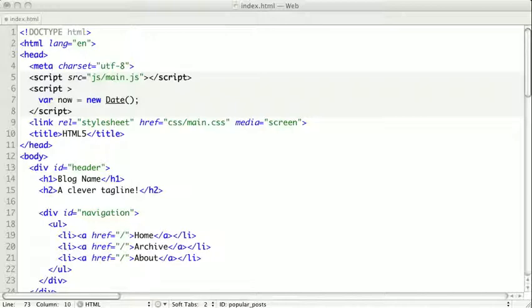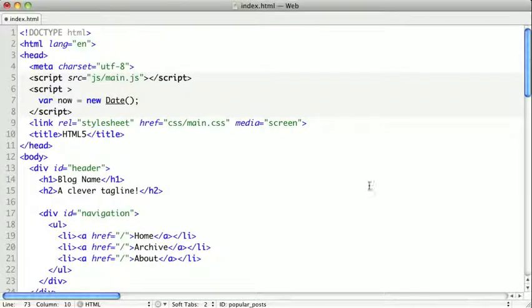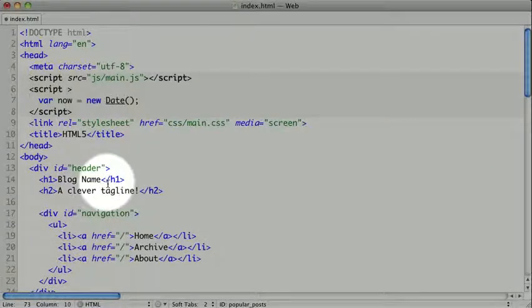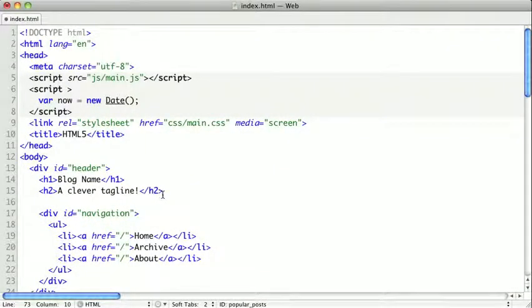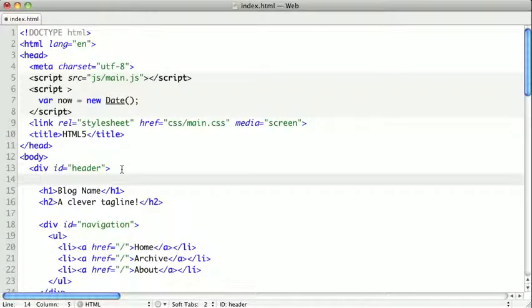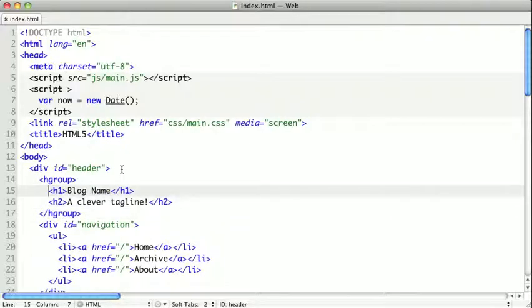So let's take a look at an example. Here in our header, we have our H1 with our blog name and our H2 with a clever tagline. Now, like we said, the H2 doesn't really describe all the information below it, the H1 does. So what we can do is wrap this in an Hgroup tag. And now only our H1 will be considered as a real title in the headline.